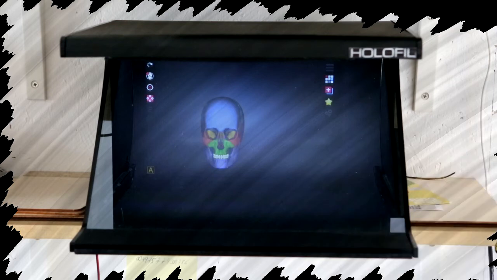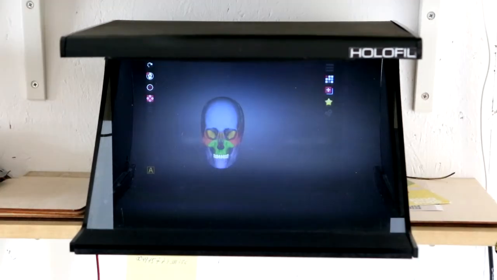Okay, this is a demo of holofil where I'm going to show how holofil could be used in different applications related to the medical field. What you see here is a human skull, which is part of a human anatomy app that we have loaded in the holofil device. We are going to show how to control it interactively so that it can be moved, zoomed, and we can focus on specific aspects.